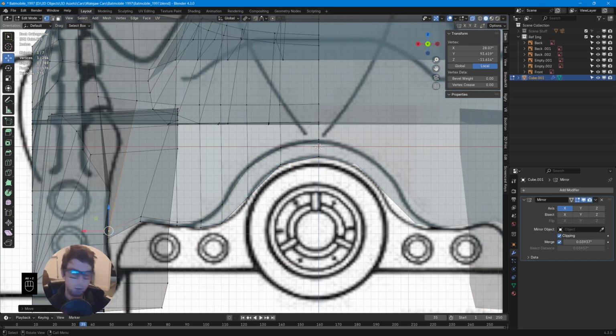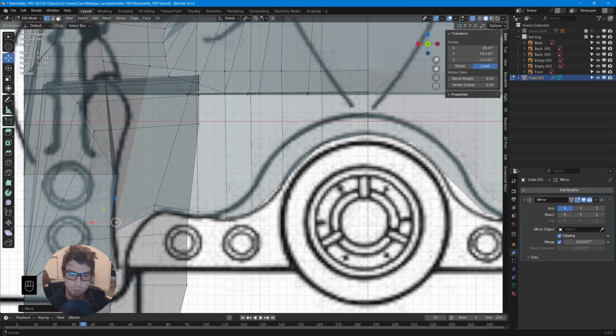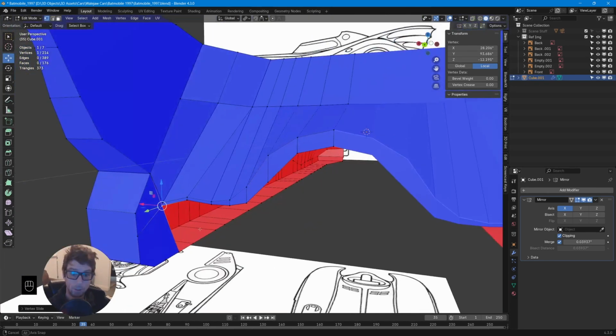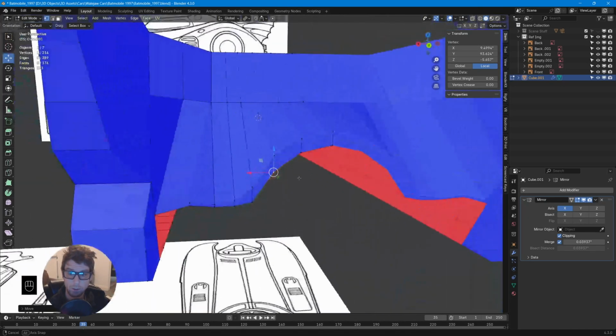So if we go into this part here again, and start refining this back area, how are we going to do that? Yeah, we're getting there. This here seems to need to be like that, doesn't it?